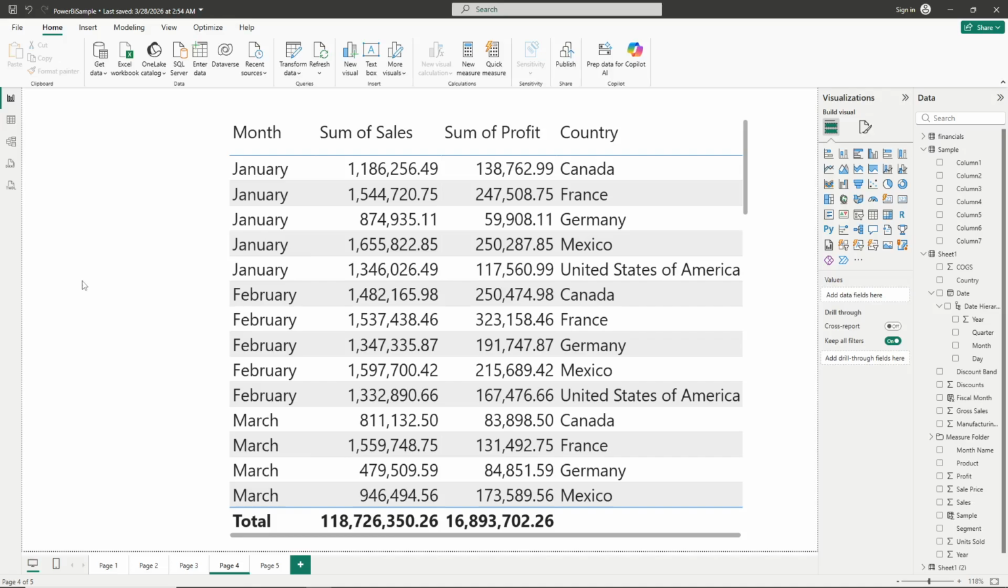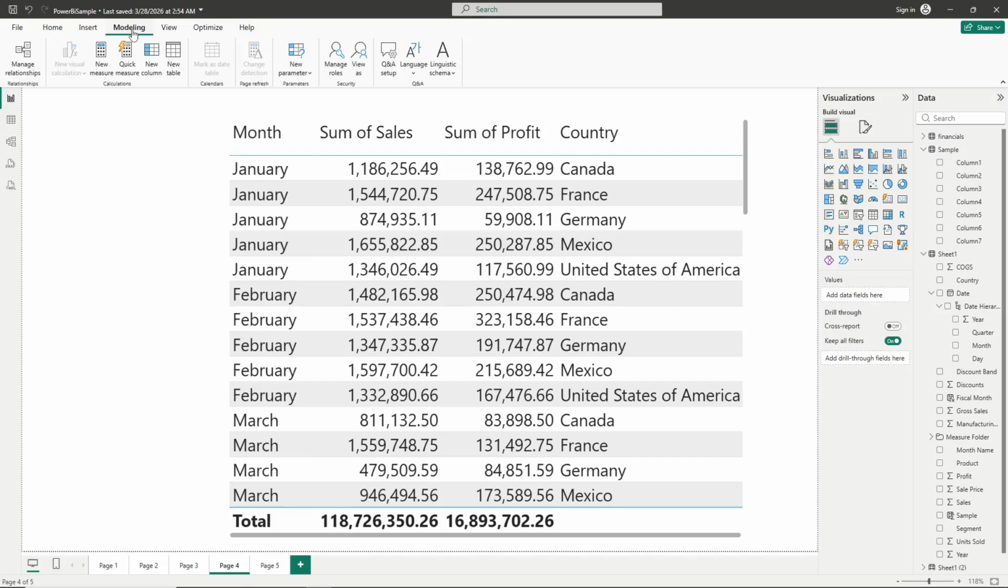Let's start by opening your Power BI desktop application. Once you've got it up and running, you'll need to navigate to the modeling options. Look at the top of your screen and click on modeling. This tab contains all the tools you'll need to control how your data behaves and who can access it.